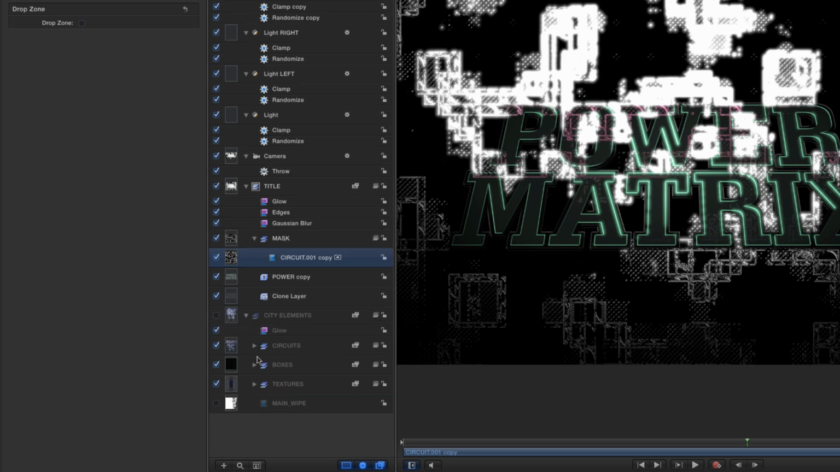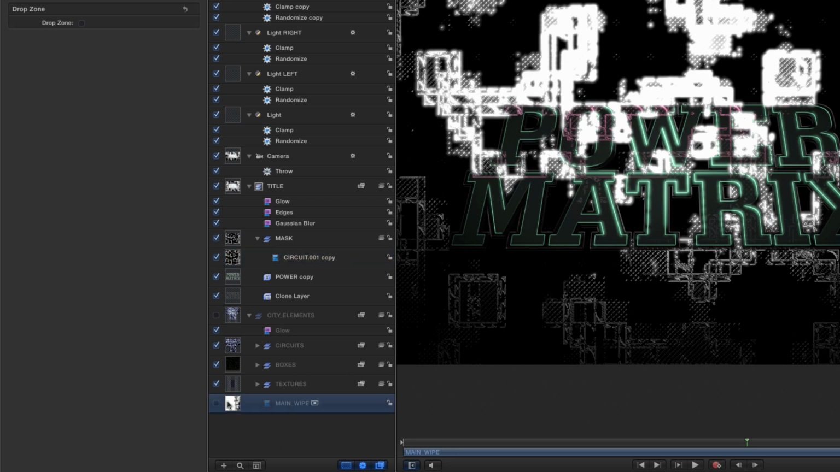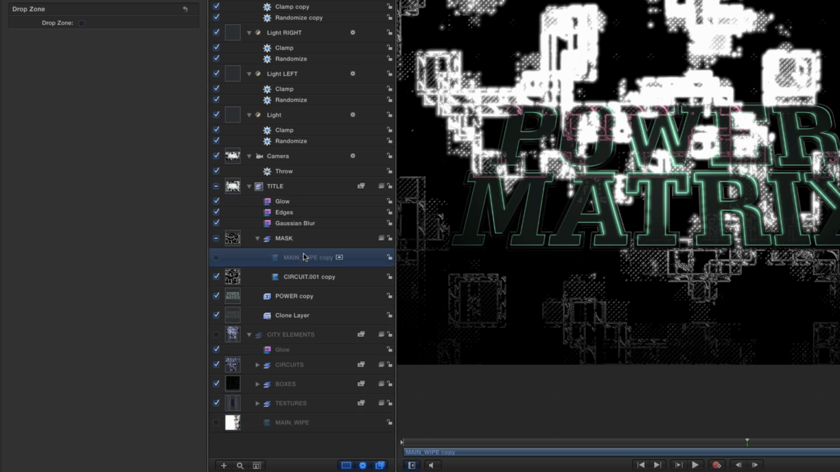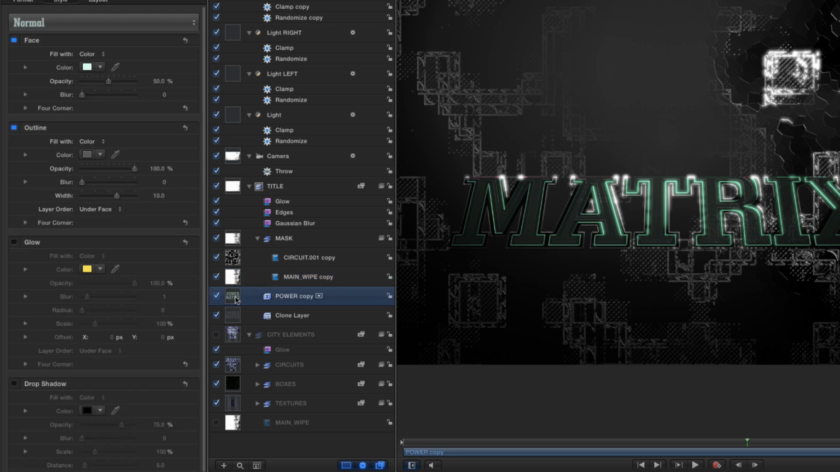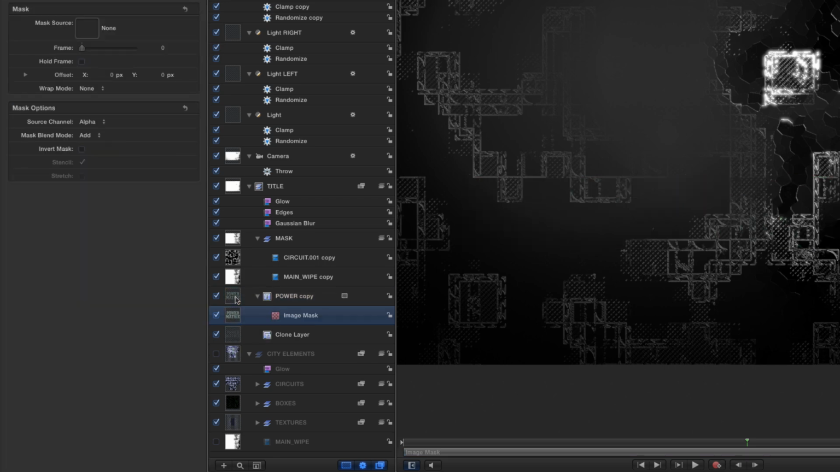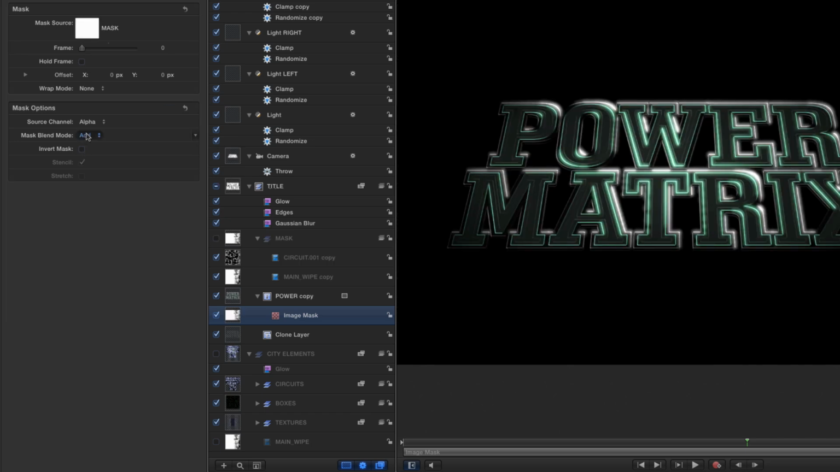Let's close up some of those groups within it so I can find, if you remember, the main wipe render that we created a while back, and I'm also going to drag that into that mask group, but I actually want it below the circuit, so move that down and I'm going to turn it on. That's all looking a terrible mess at the moment, but now we're going to add an image mask to that text layer, so Command Shift M, and we'll drag that mask group that we just created into the mask source well, and we'll set the source channel to luminance.